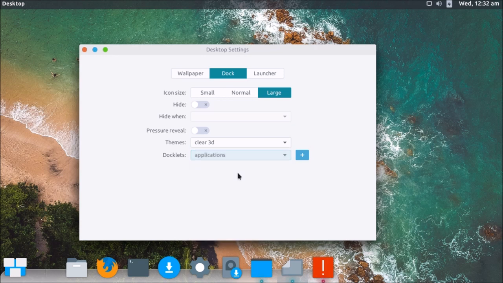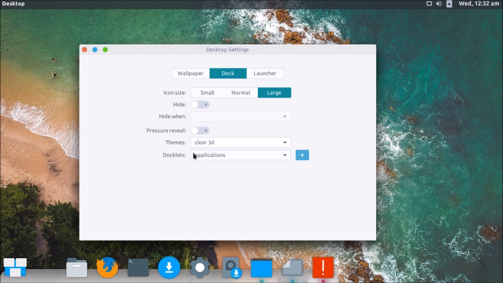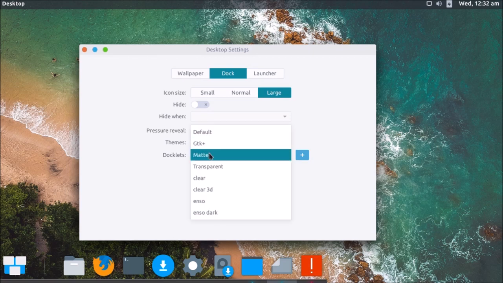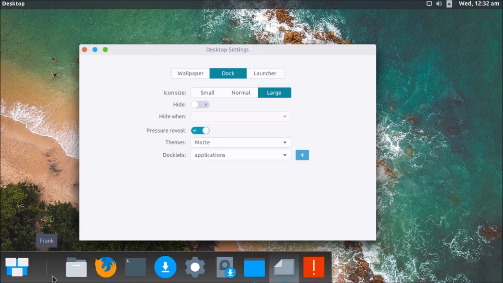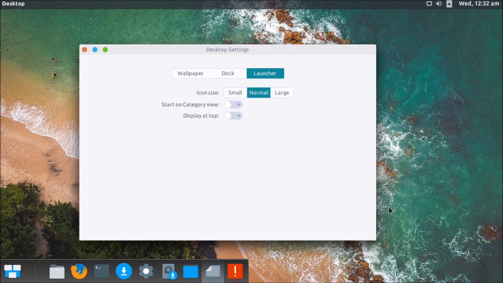Docklets, applications. Separator. Applications, desktop, Clippy. What the heck is Clippy? It's not that guy from XP, is it? Pressure reveal. Default. GTK plus. Matte. The matte look. Yeah. Make it small. Make it normal. Make it center. The launcher.